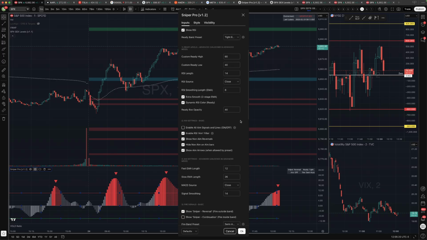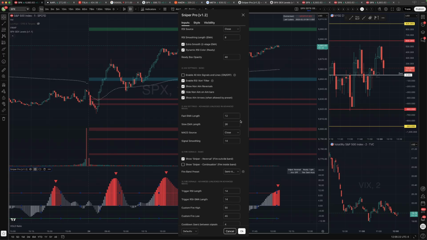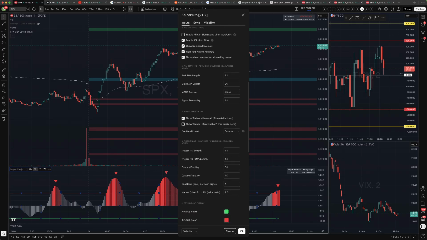And then also we have, a little bit further down, the fire band preset. And what happens there on the fire band is you can choose how many signals you want to get.